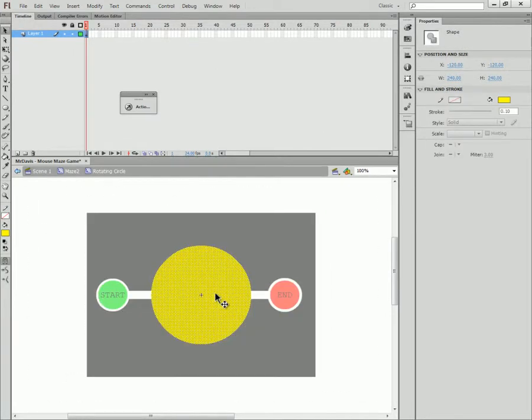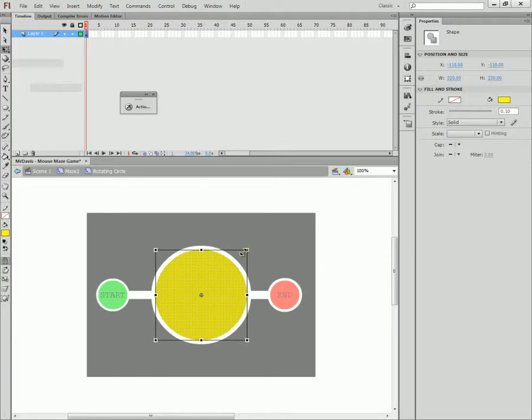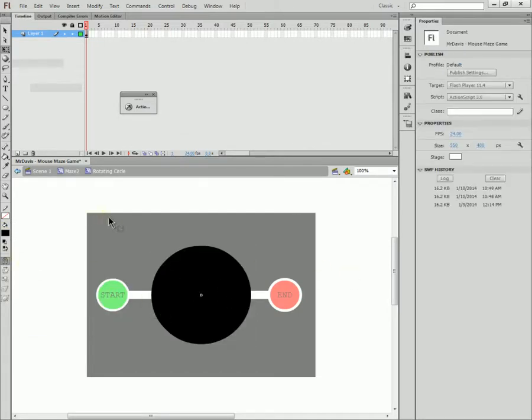All right, and I'm going to go inside of it. What I'm going to do is, first of all, I'm going to make this a little bigger. So I'm going to use my free transform tool. I'm going to make it just a bit bigger. Oh, does it need to be bigger? No, it doesn't. We can leave it the same size. Let's leave it the same size. I'm going to turn it black like the rest of my stage.